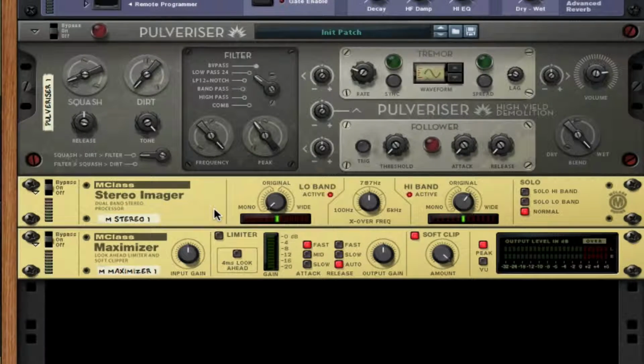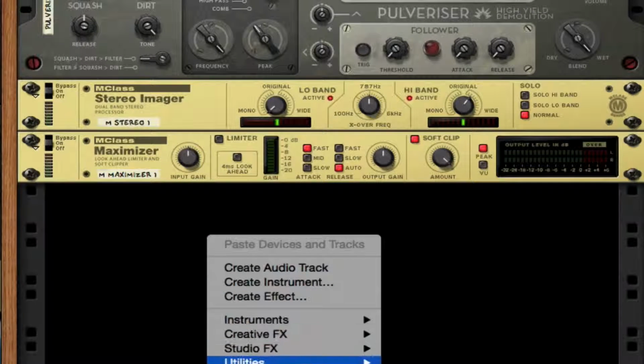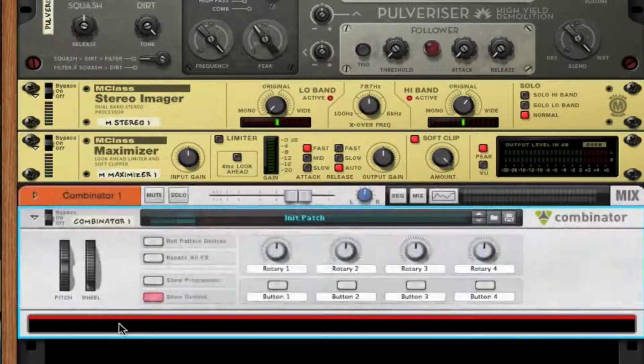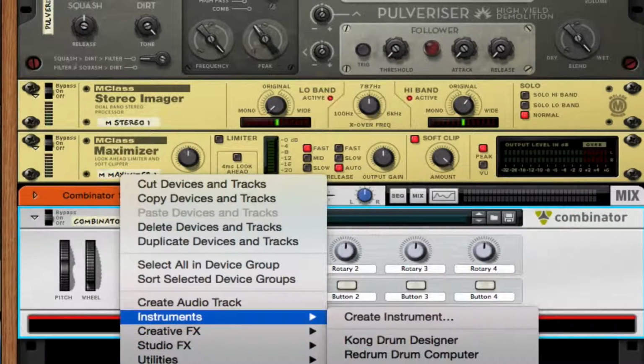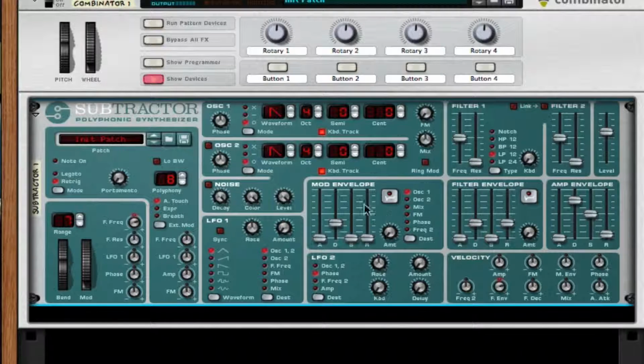So as you can tell, it's pretty powerful and it's very fulfilling, like I said. So I'm going to create a combinator down below it. And in this instance of Subtractor, it's totally initialized. So what I'm going to do is I'm basically going to take my mix of everything and turn it all the way to the right.